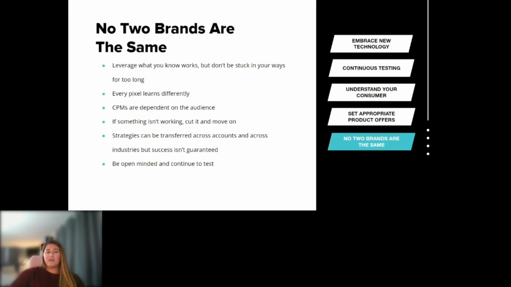So one thing about this is if something is working, you can continue to scale it, use it on other accounts, but then you have to know the flip side of that as well. If something isn't working, cut it and move on. Don't try to beat that into the ground and do it over and over and over again. So strategies can be transferred across accounts and industries, but your success is not guaranteed. So be open-minded and continue to test over time.